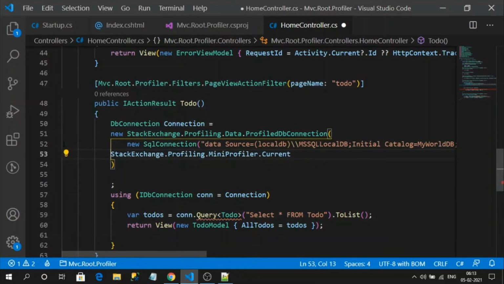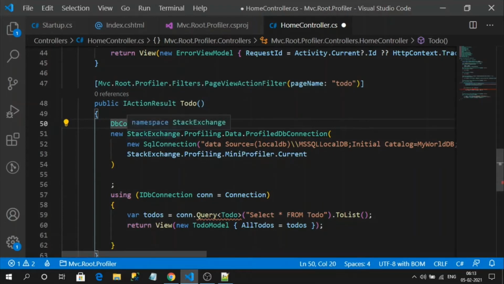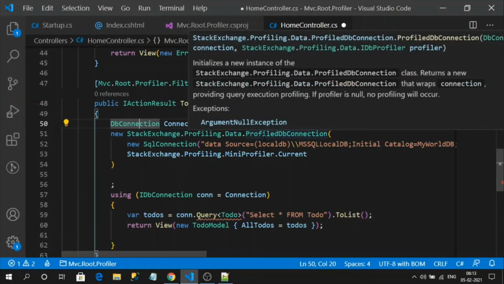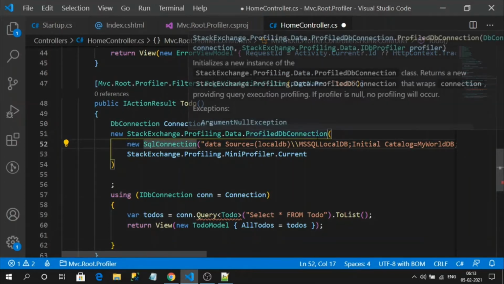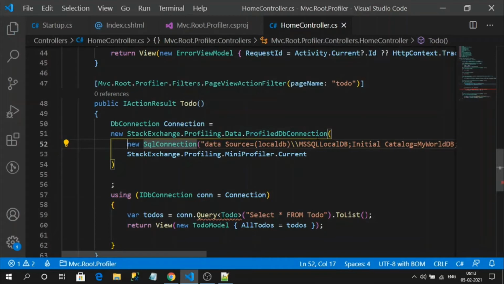So this is the change I am making. Previously, the SQL connection was directly used as the DB connection. Now, for using the profiler, we have to use StackExchange.Profiling.Data.ProfiledDbConnection. That object takes an input parameter, our SQL connection object. Okay, and those are all the required changes for tracking the Dapper query.